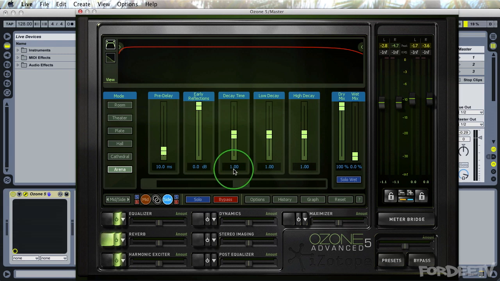Next, decay time is the amount of time it takes for the reverb to decay. So right now, set at 1 millisecond, this reverb is decaying pretty quick. We can increase this up to 2 or drop it down to 0.25. So for this example, we're going to leave it at 1.